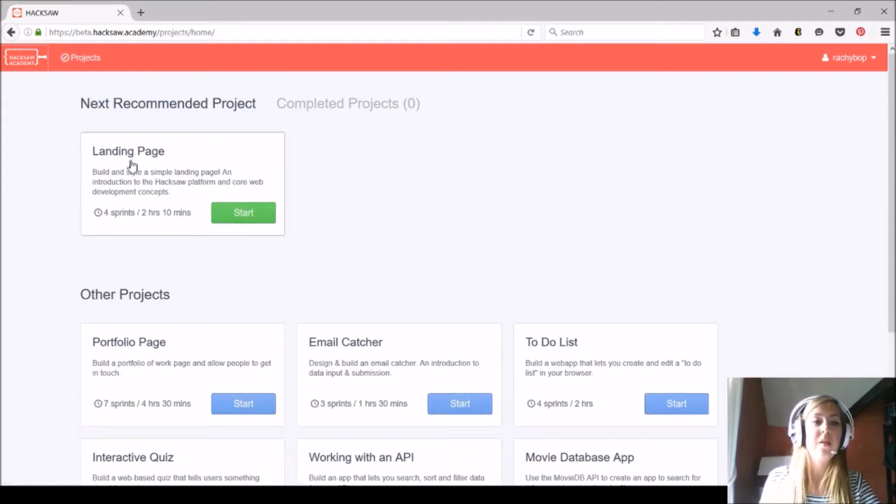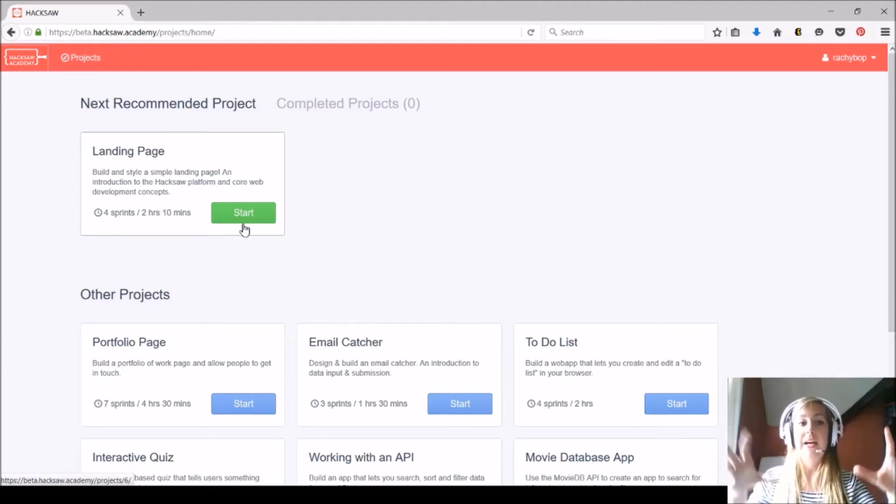So the first one is a landing page, and it's going to go through. It says build and style a simple landing page, an introduction to the Hacksaw platform, and a core web development concept. So it's definitely handy to do that, even if it's just to introduce you to how Hacksaw Academy works. So we're going to do that on this video. I'll show you little bits of it.